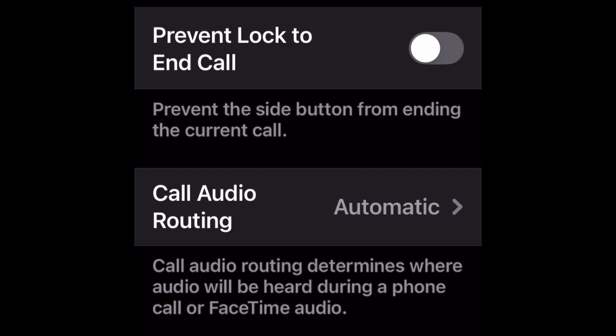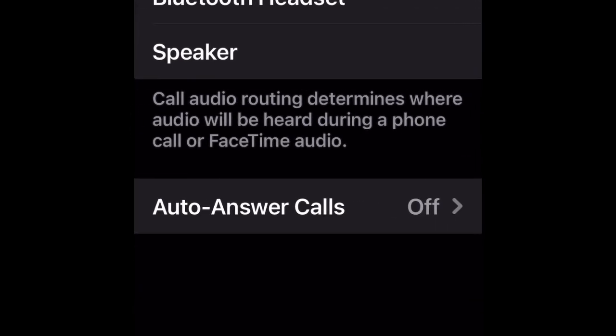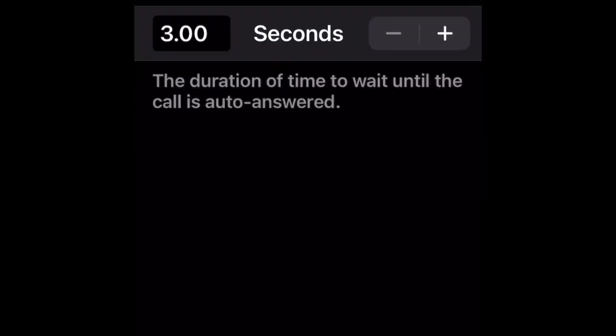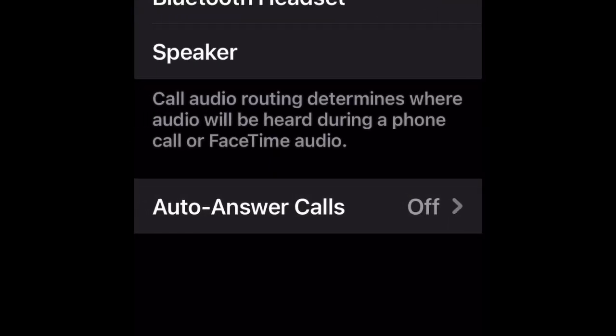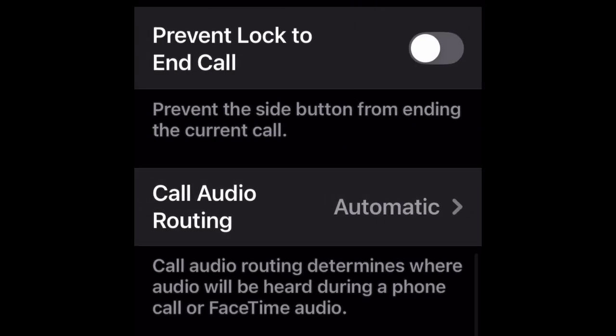Prevent lock to end call. I should turn that on probably because I've hung up on people before. Oops. Call audio routing automatic. So every time, if you really wanted to, you could have it go to a Bluetooth headset or the speaker of your phone, and then auto answer calls you could have off, but I think you can turn that on in different situations. So you can choose the time. If you can't answer the call, you could turn that on if you're not fast enough to figure that all out. So that's really cool. I dig that.